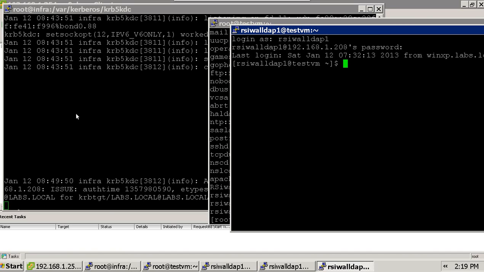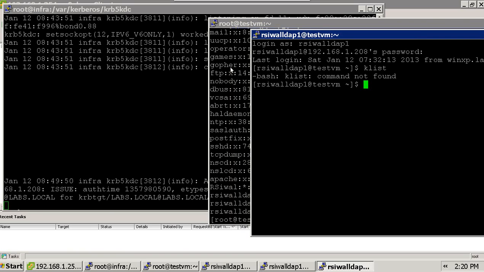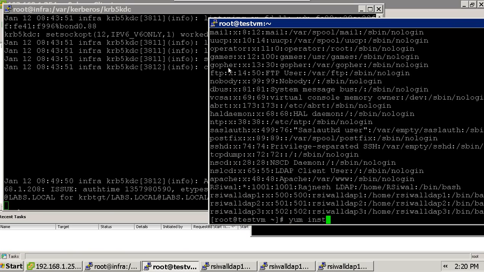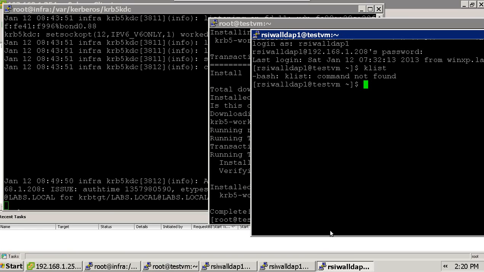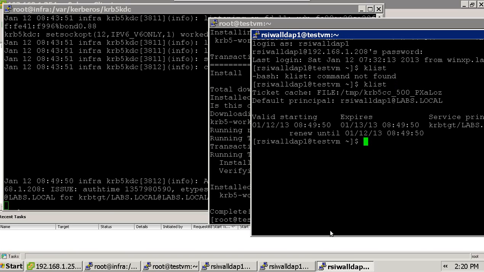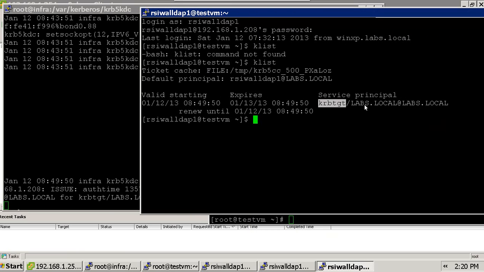So here you can see klist. klist is not there because the package which provides it is not present. The package that provides it is krb5-workstation. Okay, now if I type the klist command, here I can see that a Kerberos ticket granting ticket has been provided to me for the realm labs.local and it's valid for nearly 24 hours.